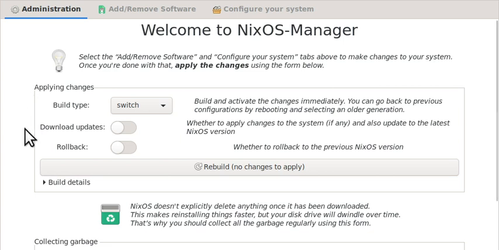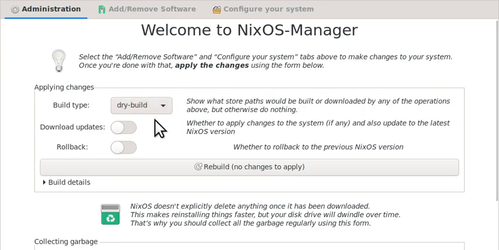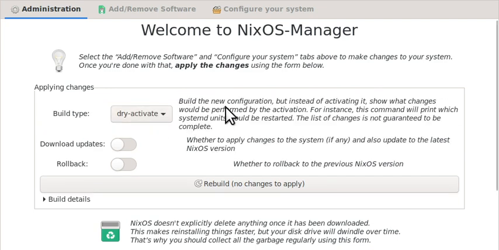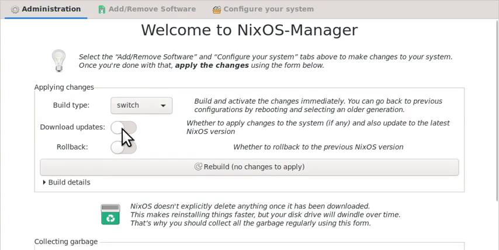So what we have here at the top is a front end for nixos-rebuild. You can select a few options, the first one being the build type. By default, this will be switch. Here is a description, basically copied from the man page. You can also select dry build and dry activate, as you can see the description changes. You can also specify to download updates or to roll back your system. Of course, they are exclusive.